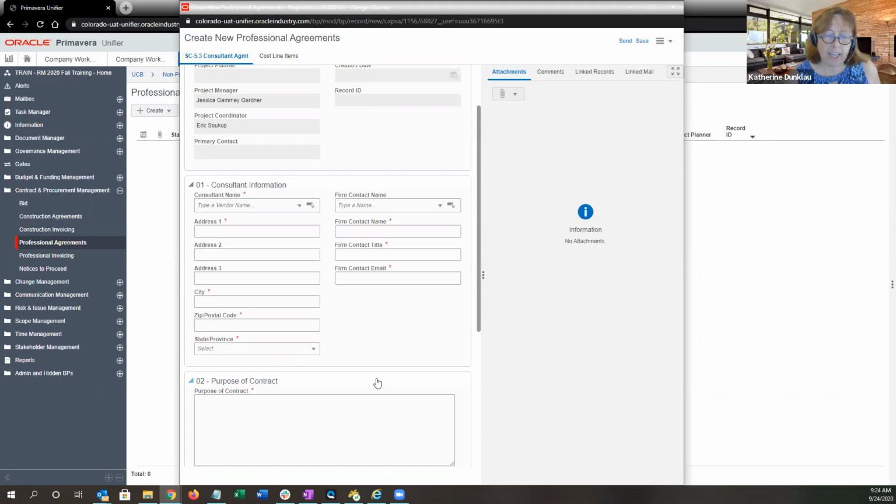We're not changing the creation of the agreements. We're just attaching them to the business process in Unifier. And Unifier will auto copy accounting.